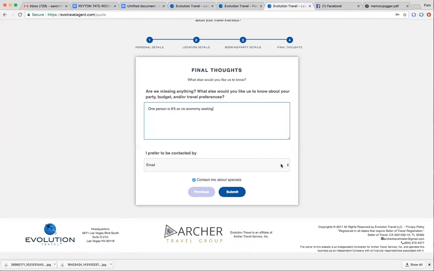I prefer to be contacted. You have a choice, or your customers have a choice. They can be contacted by email. They can be contacted by phone, because they've listed both of these on here. Or you can say either. Let's hit either. And this little button here that says contact me about specials is basically them giving consent to being on your mailing list. Let's submit this.